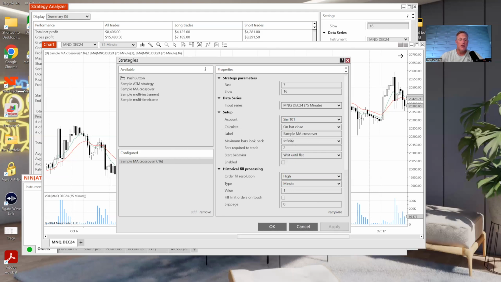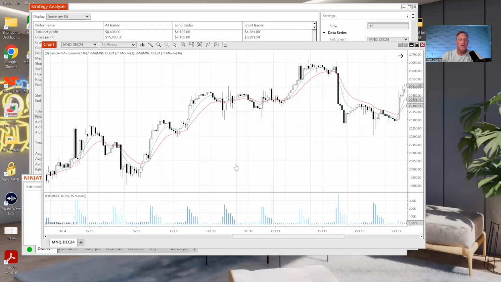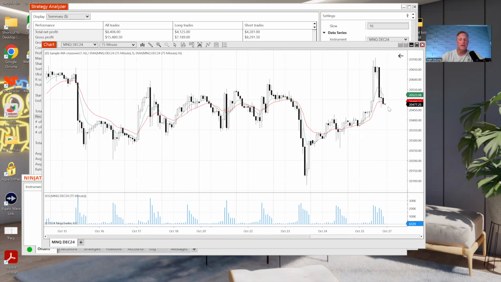Now you will notice that we are trading this in a practice sim account. This is not real money. This is practice. I want you guys to see how this works. We're going to click OK. What you'll notice when you're moving the chart around is in the top right, there's this little arrow. You click on that to go to the most recent time.